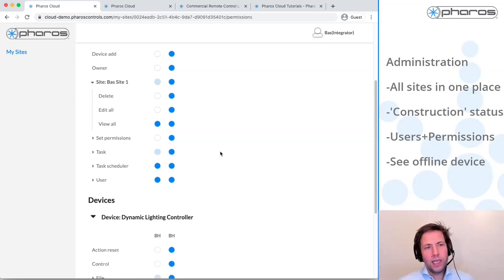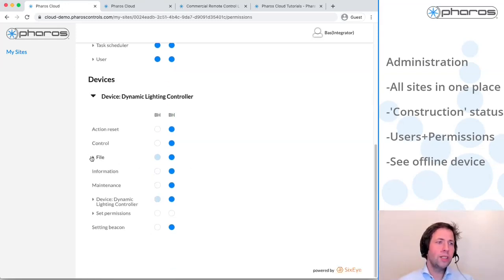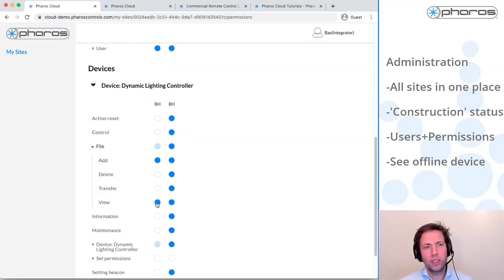If you have a new guy in your team, and you trust him to make new files and add them, but you maybe do not yet want him to actually delete files from the cloud, or to make the transfer happen from the cloud to the controller. That's something you want to keep in charge of.